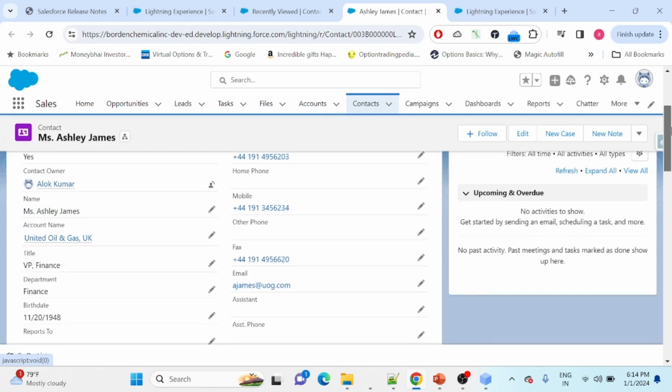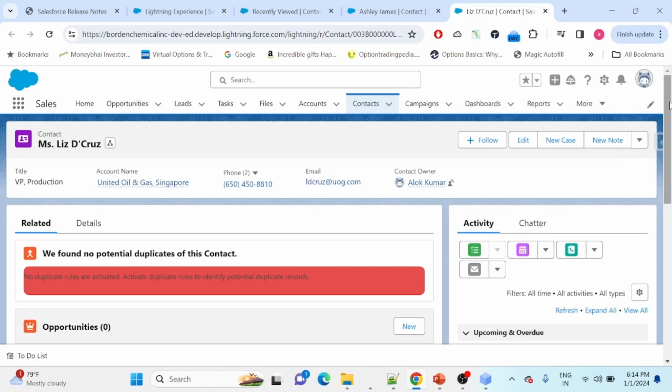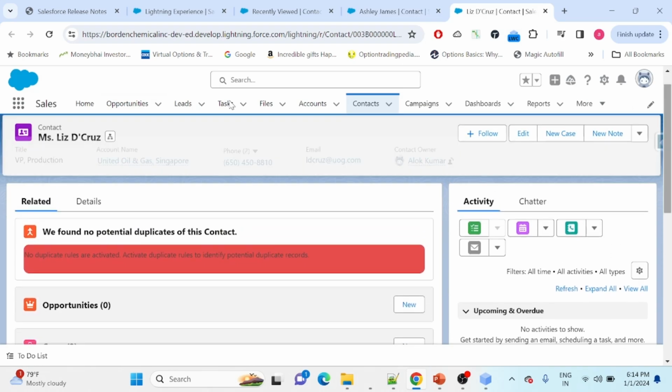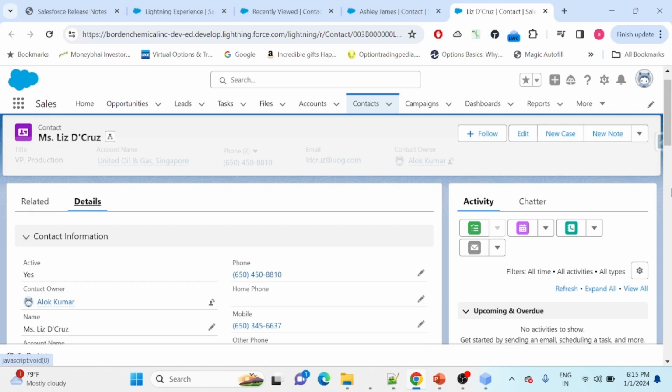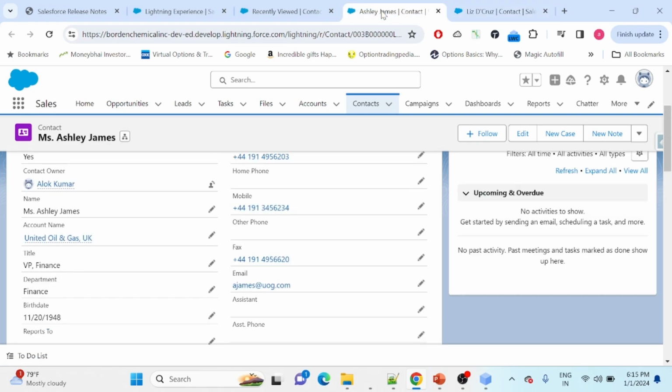Now if you can see, for this contact the department is finance, even though the account is United Oil. Similarly for Liz, the department is something else but not finance. The department is production. Now as per our criteria, the filter which we have applied, the account name should start with United and department should not be equal to finance. So this means that Ashley James should not come in my search.